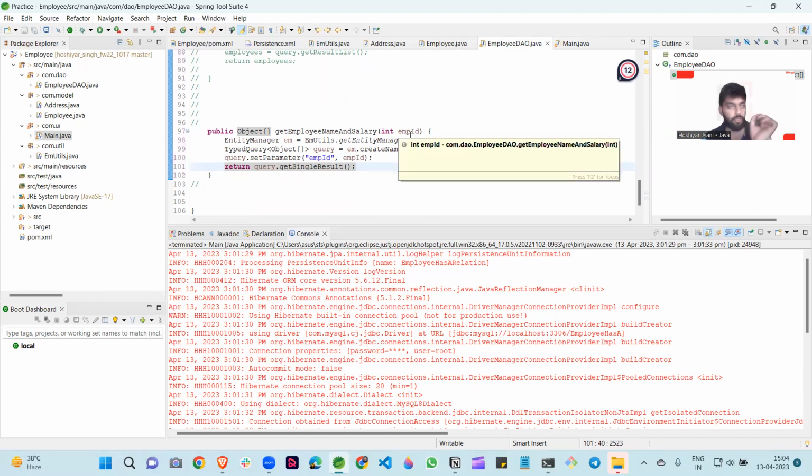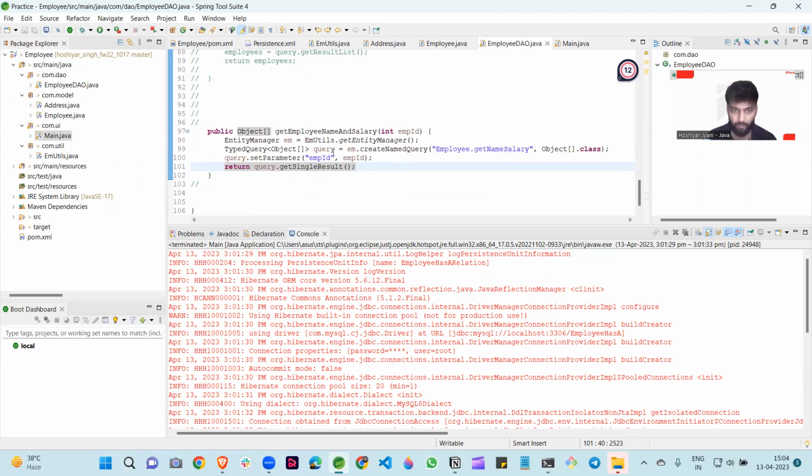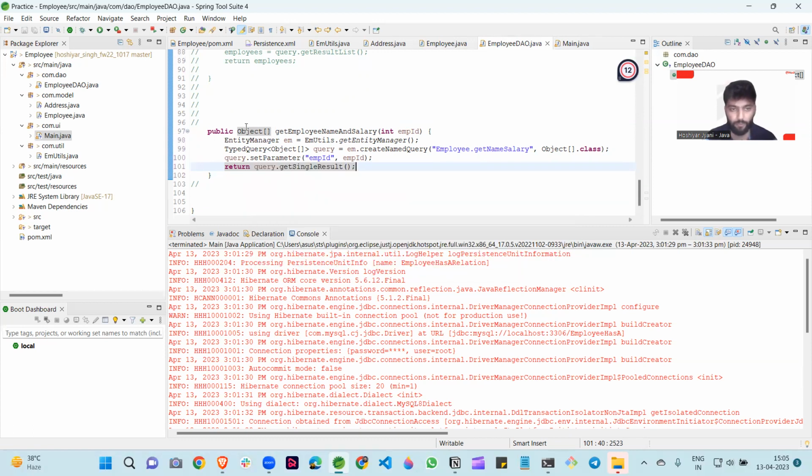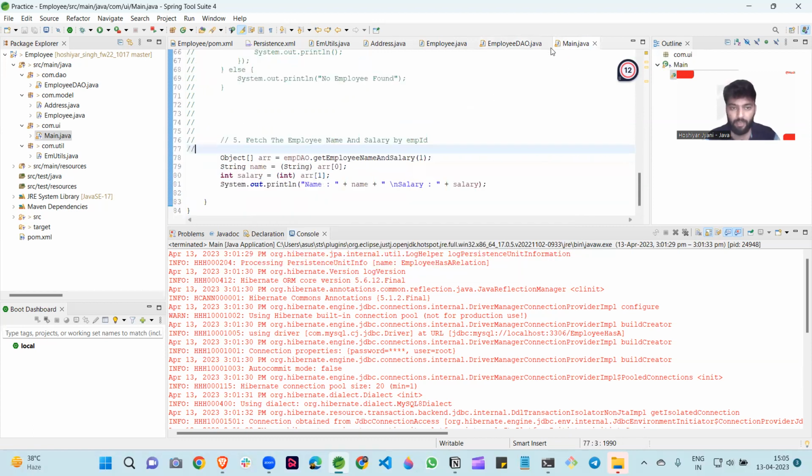because each employee has a unique employee ID, so it returns a single result. That's why I simply write query.getSingleResult. Since I am using a typed query, there is no need to do downcasting here. It returns an object type of array, and here I am downcasting. If you simply print array of 0 and array of 1, then it is also printed, but at that time these are object types.